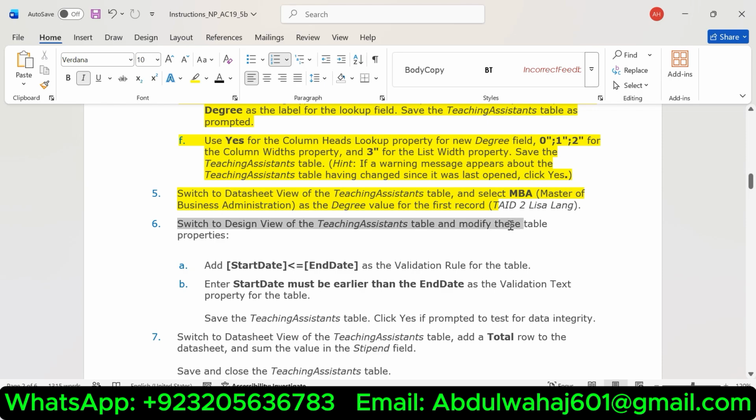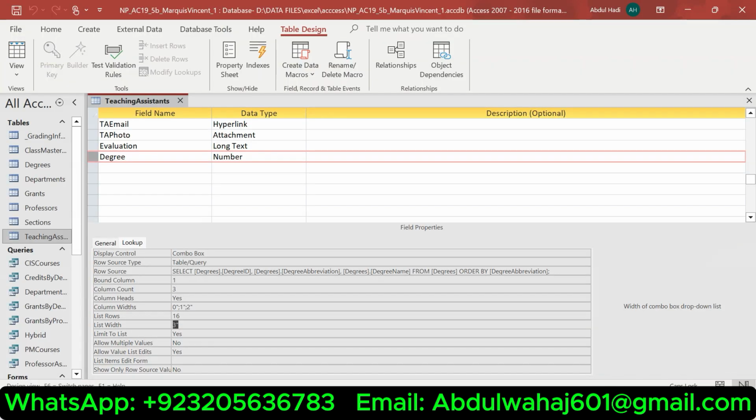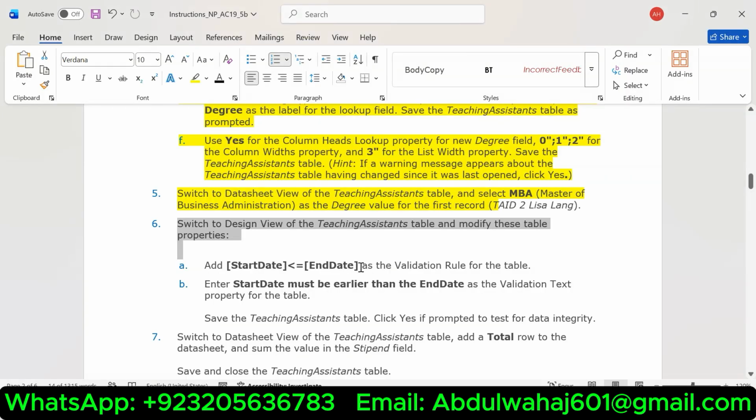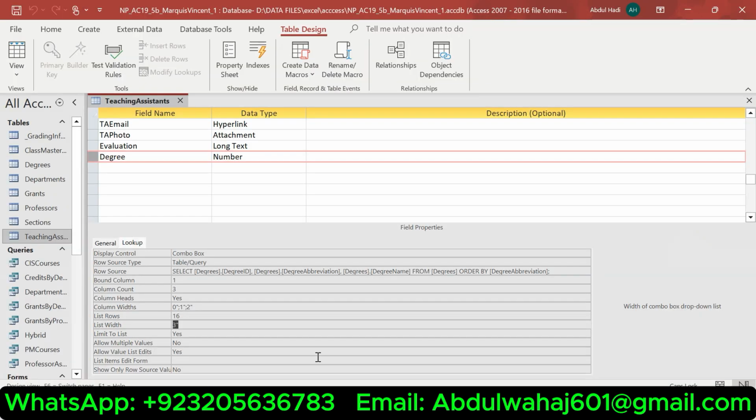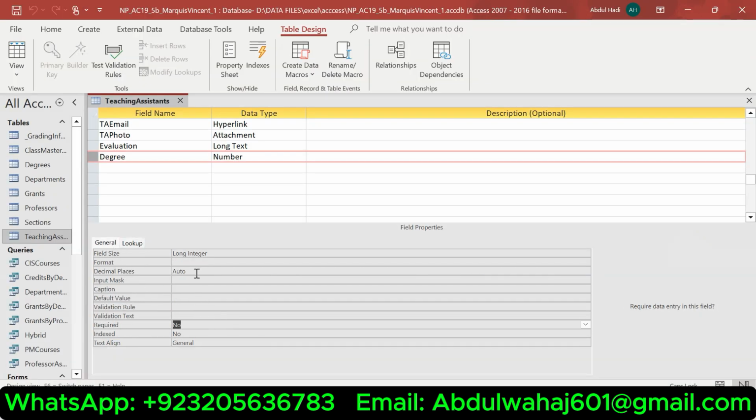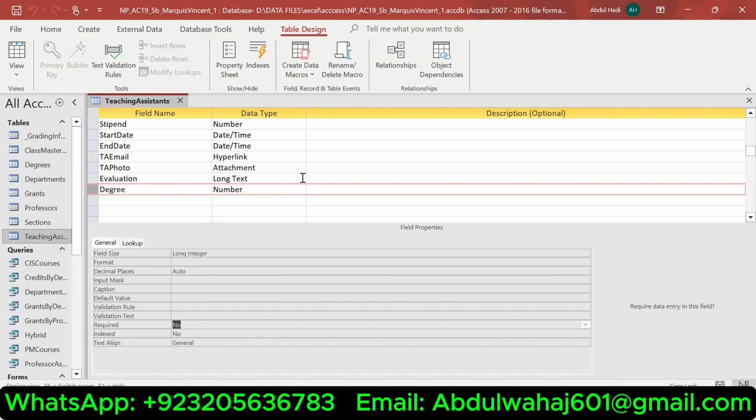Switch to design view of the teaching assistant table and modify these properties. So we are already on the design view, and now it says add start date less than or equal to end date as a validation rule for the table. Okay, so I'm going to copy this one. Now you see this is the validation rule for the table. In the earlier stages we did the validation rule for the particular field, but in this one we are going to add a validation rule for the table.